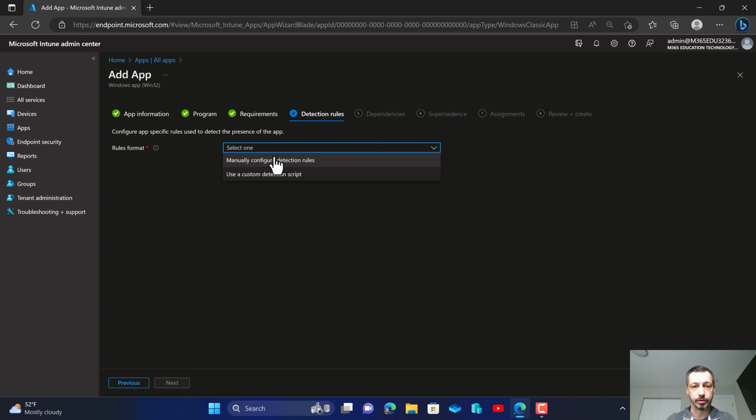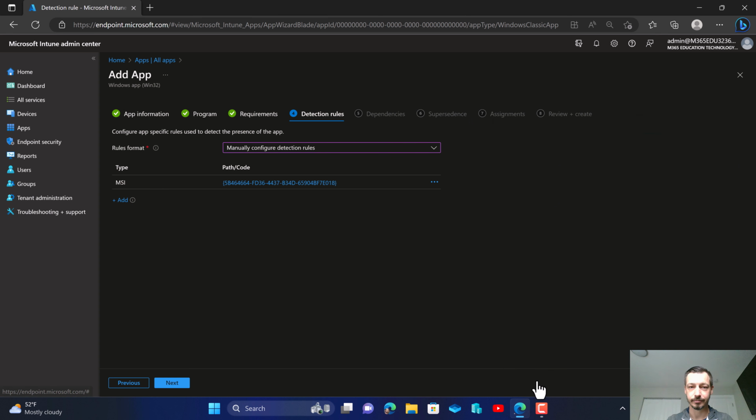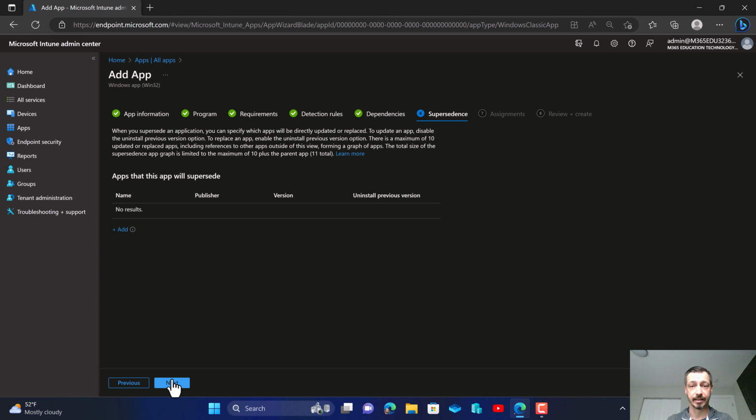Now we're going to go to detection rules. We're going to add, select MSI, and as you can see, that same MSI product code that we saw in the MSI parameter is here as well. Now we've okayed it, gone through. There are no dependencies for this application. There's no supersedence needed at this time, but when you go through and update the application in our environment, say the next time Idaho does an update, we're going to go through and supersede this old version here.